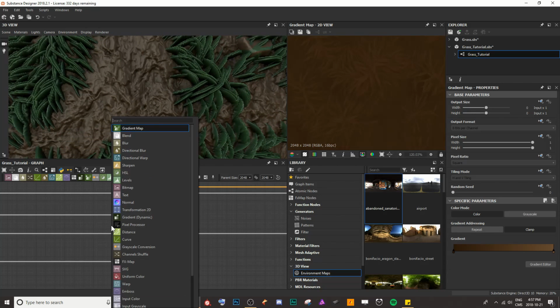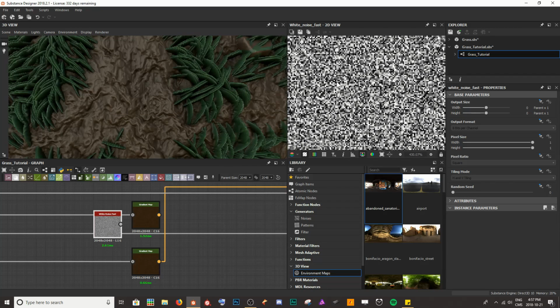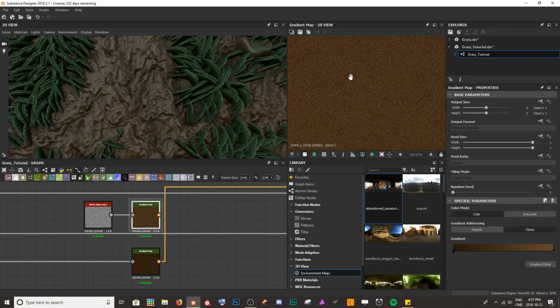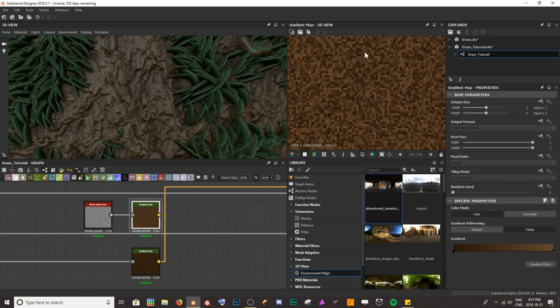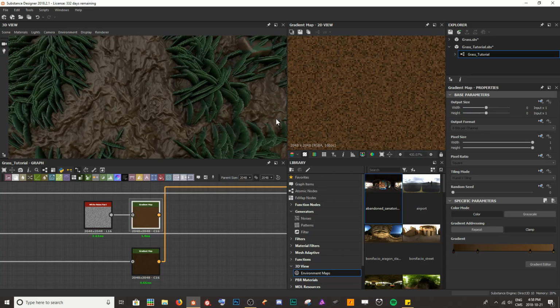And so with that, I'm going to put in a white noise fast because I like the little random specks that it gives us. So I'm going to plug that guy in there and take a look at this gradient map. And you can see it's going to give us a lot of different color values. And we can also come in here and play around with that and just add a little bit more variety to our color map here. And that looks pretty cool.